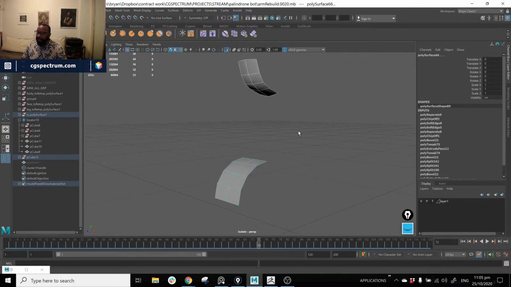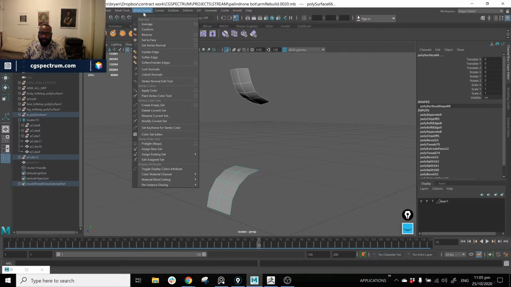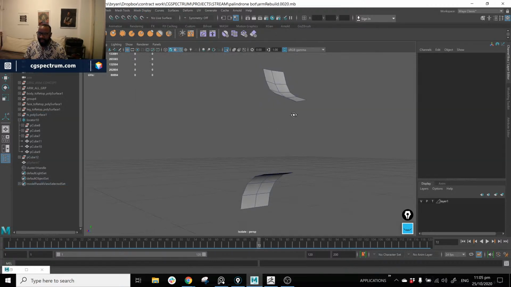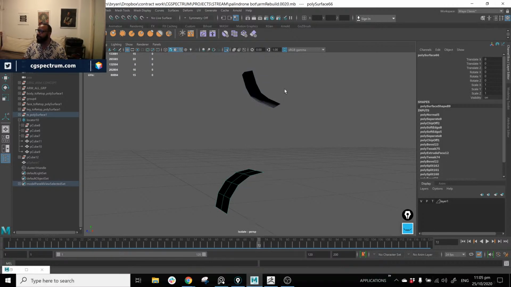Once you learn to model, it's just about learning where the button is to slice faces or spin edges or whatever. It's all the same stuff. So I'm gonna reverse these guys. So this is on the outside, and let's combine these.